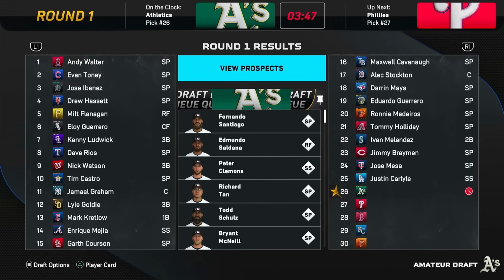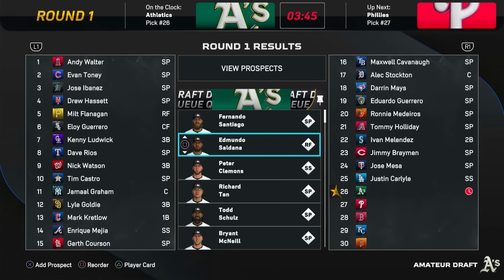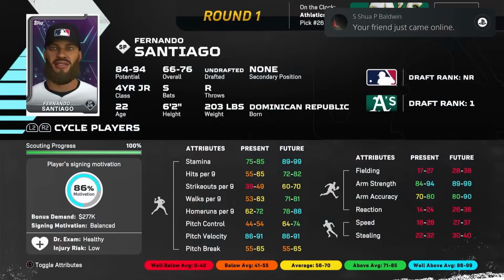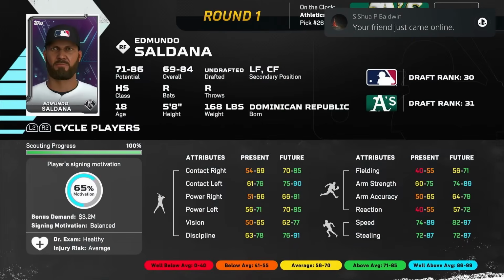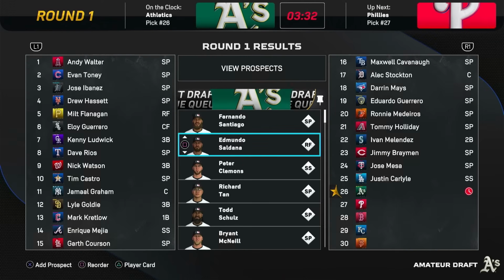And so with Ludwig and Kretlow gone, that means I have my choice between Saldana and Santiago. And I think the goal is to go position player first. We're going to take the risk. This dude could be a bust, or he could be something otherworldly. I have to take the risk, I think, because we don't really need a lot anymore. Might as well just swing for the fences, and Santiago should still be there with our next pick.